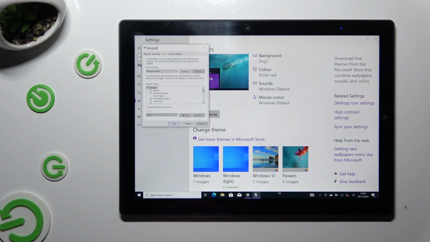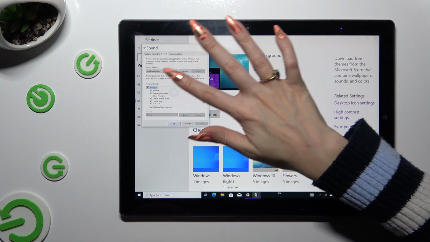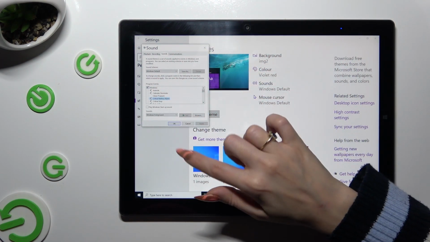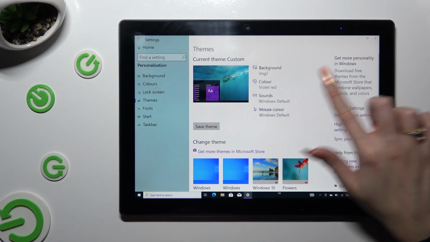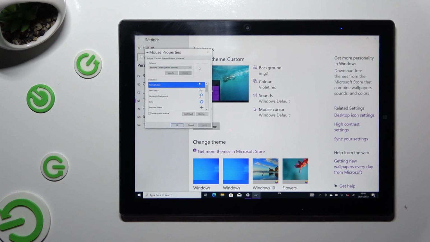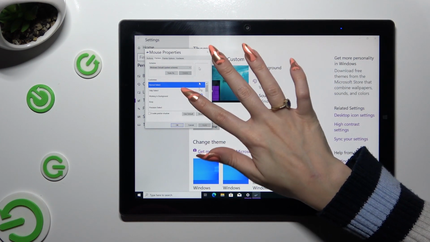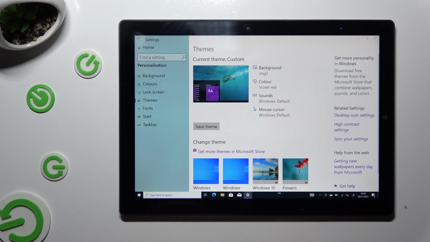Select Sounds. Pick the best one from the list of available ones and save it by hitting OK. Then click on Mouse Cursor and do exactly the same. Click on the best one and tap on OK.